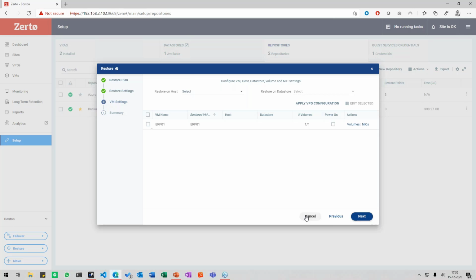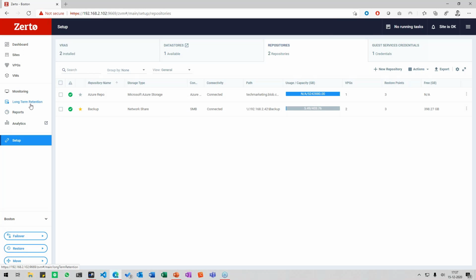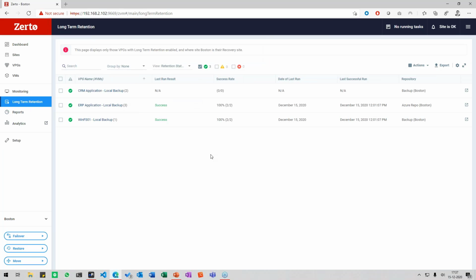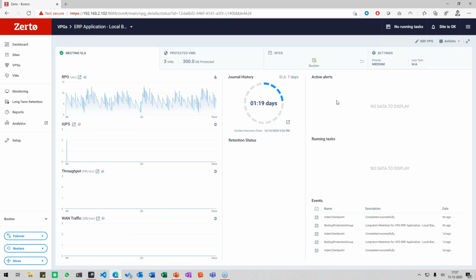Just use one platform. Use Zerto to protect it both locally using the journal and give you recovery granularity of seconds, and include the more cost-efficient long-term retention as a second line of defense, and for those compliance use cases as well. If I want to monitor how my long-term retention is doing, I simply go to long-term retention and it will show me exactly how my long-term retention jobs have been running. I've got a success rate of 100% for this one because I've done 2 copies and 1 manual one. I can go into that VPG directly and start all my actions from there as well.